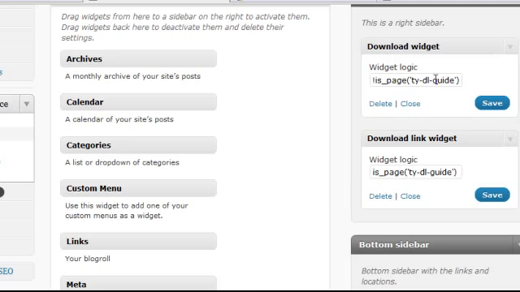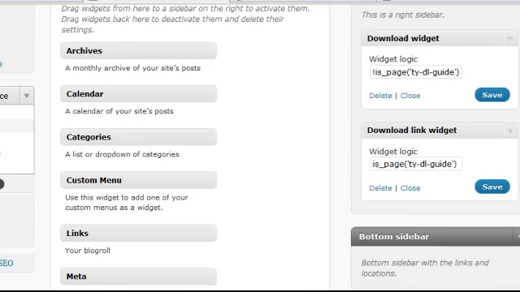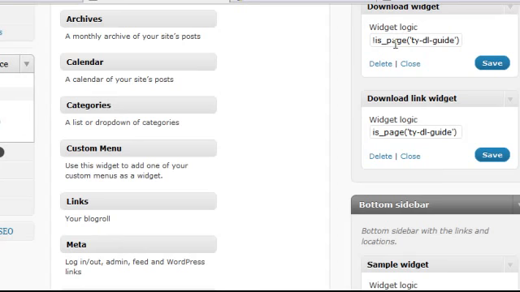And you really don't need to worry too much about this, but really all this does is put this download widget, which is basically on the right hand column, the information to offer the free ebook and report. And basically what this line of code means is put it on every page except for that one. And this download link widget is the one with the actual link to download the report after they opt into the email list. And so this says put this only on the thank you download guide page.